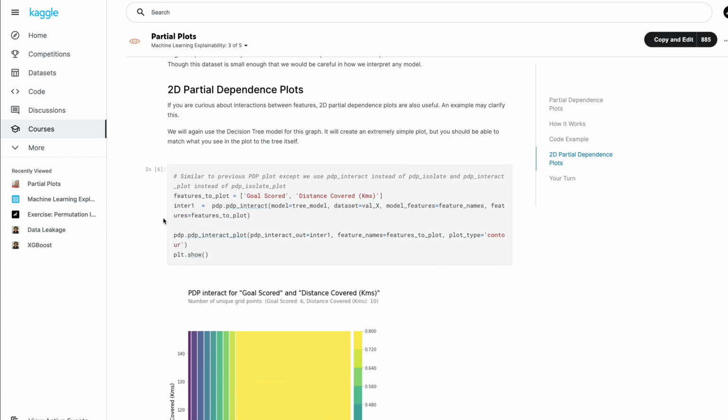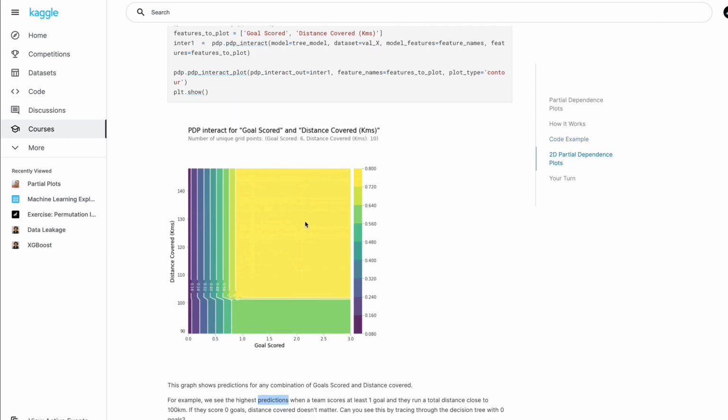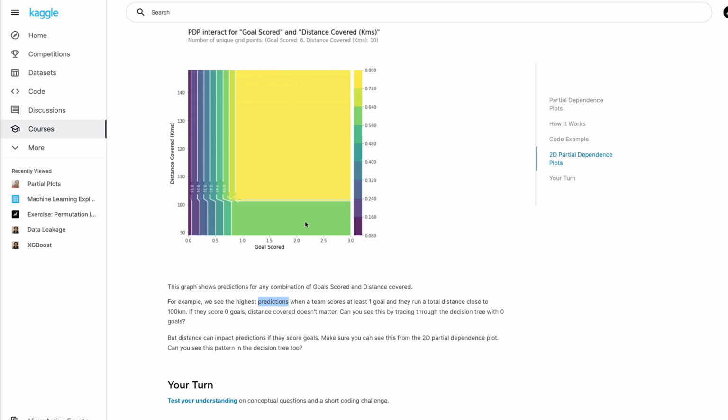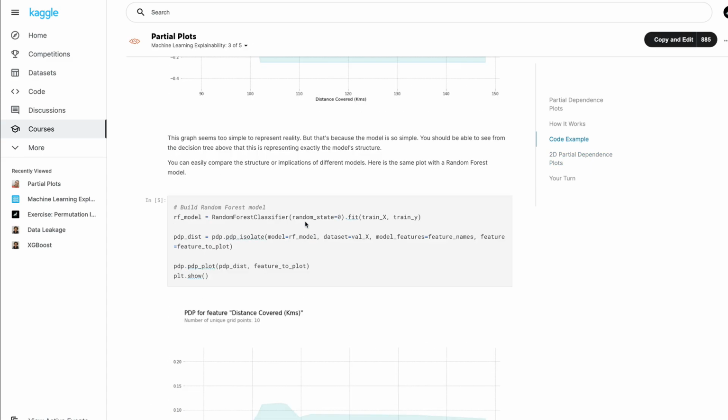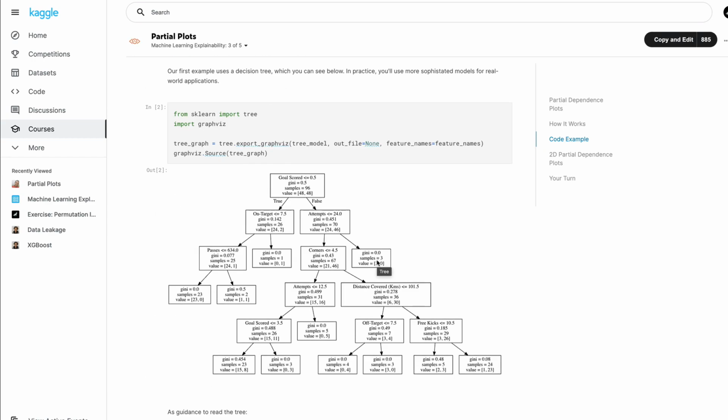So again, the 1D partial dependence plot, which is like this line chart, and the 2D partial dependence plot, which is like your heat map, are really helpful for understanding how a particular feature or a set of features might impact the prediction, and how these two features interact with each other. And you can always go back to your decision tree and compare it with this when you have a decision tree, of course.